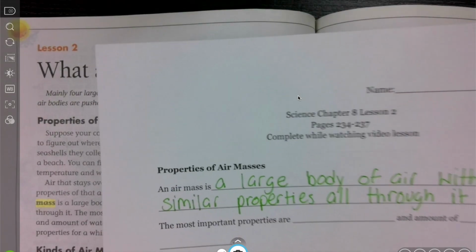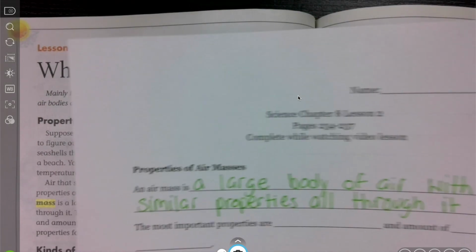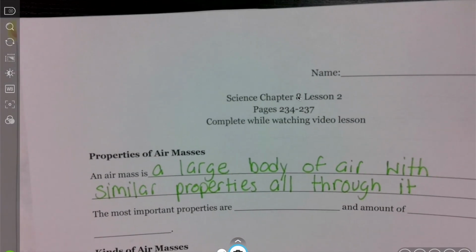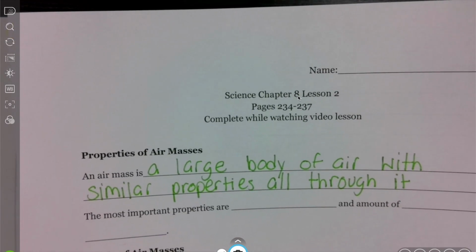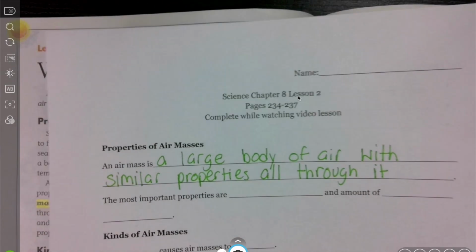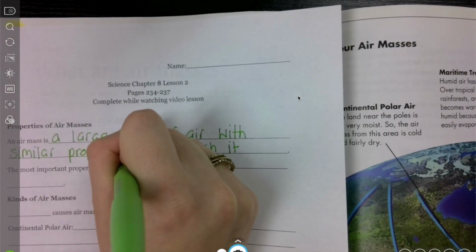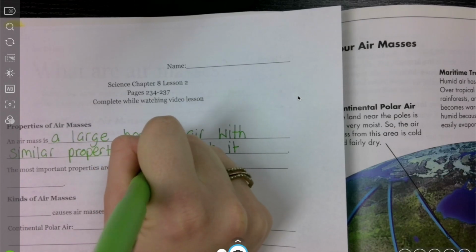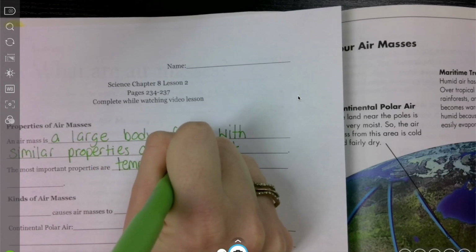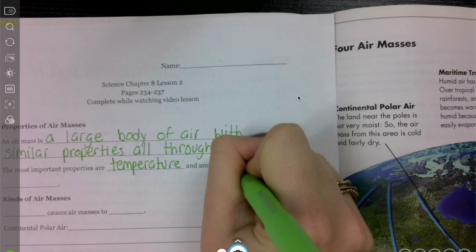The most important properties, and we want to get this down too, are temperature and amount of water vapor. So temperature is going to play a big role, and the amount of water vapor.